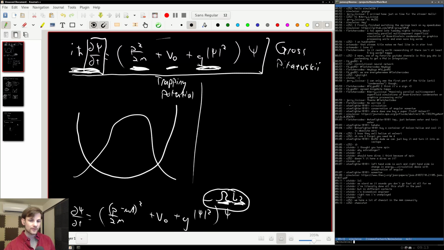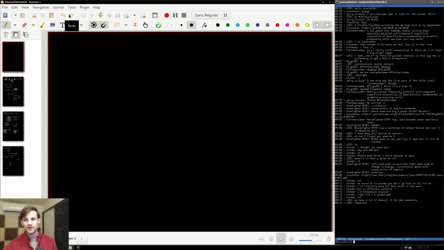Okay, so since we don't have any questions, I'm going to assume that everyone that I have lost up to this point has left. So now we're left with the core crew of people who know what we're talking about. Okay, so we've talked a bit about the Gross-Pitaevskii equation. Now let's talk a bit about GPUs.